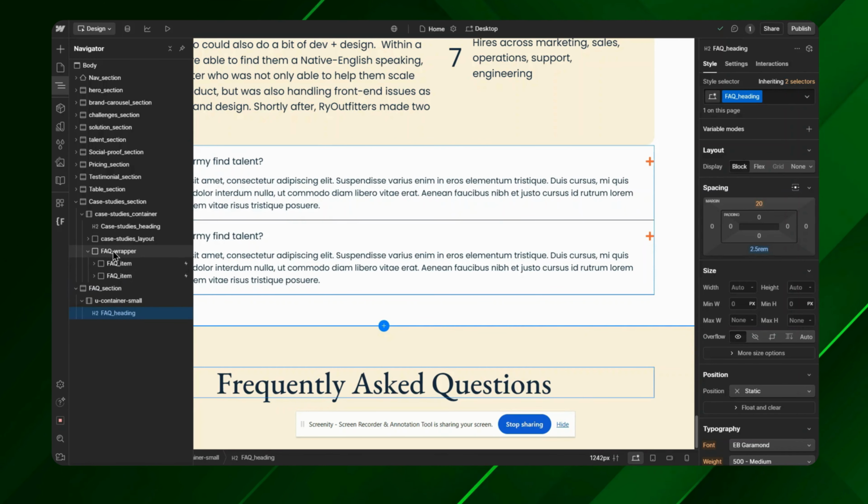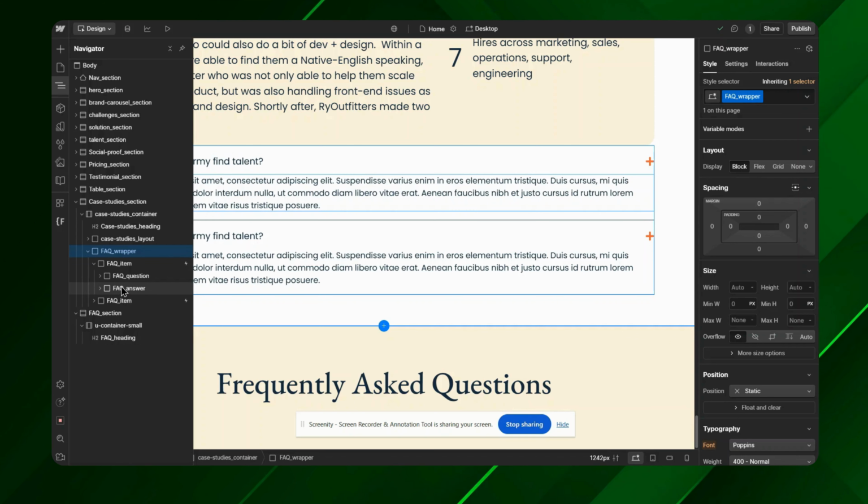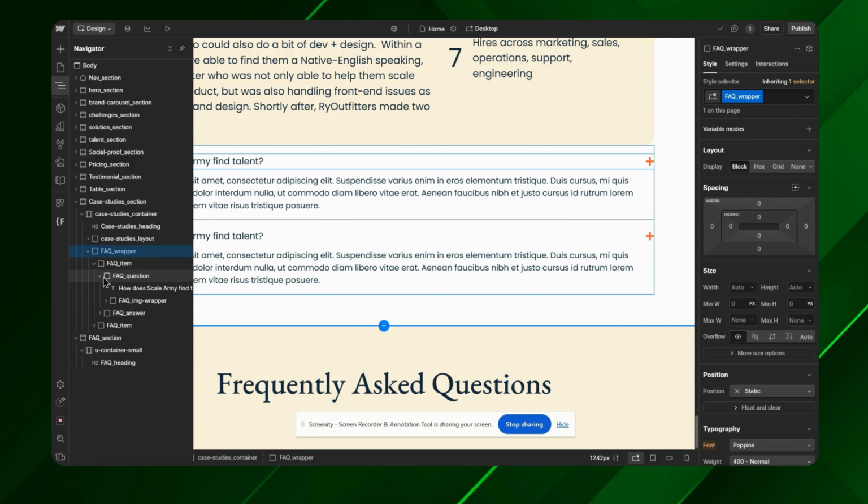So I have the FAQ wrapper. This will be where we have the list of different items, FAQ items that then house questions and answers. So each item has a question block and an answer block. The question block has the text, and then where we have plus and minus, the image wrapper. So it has plus and minus icon, while the answer is just a text, right? So again, FAQ wrapper, then we have the FAQ items, which then have the question and answer for each item.